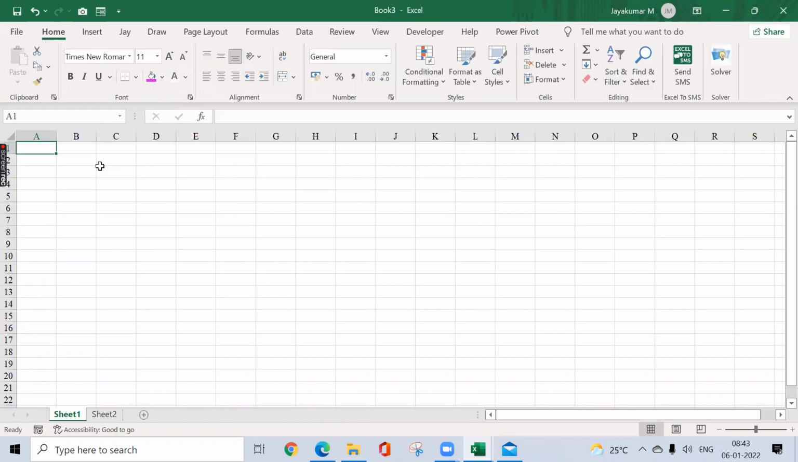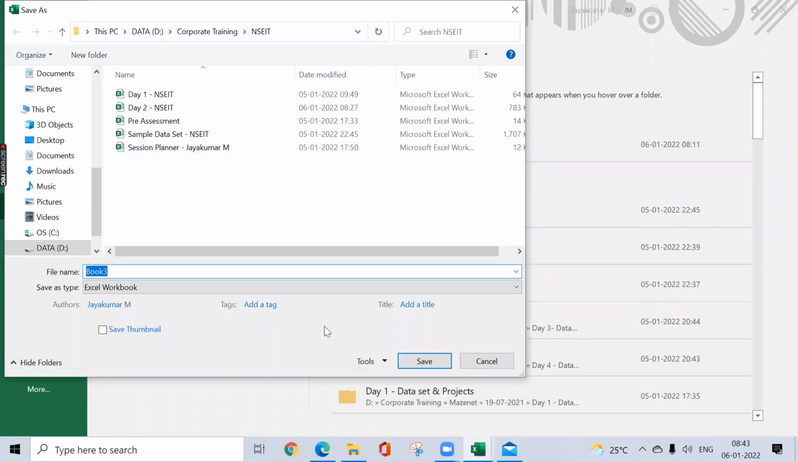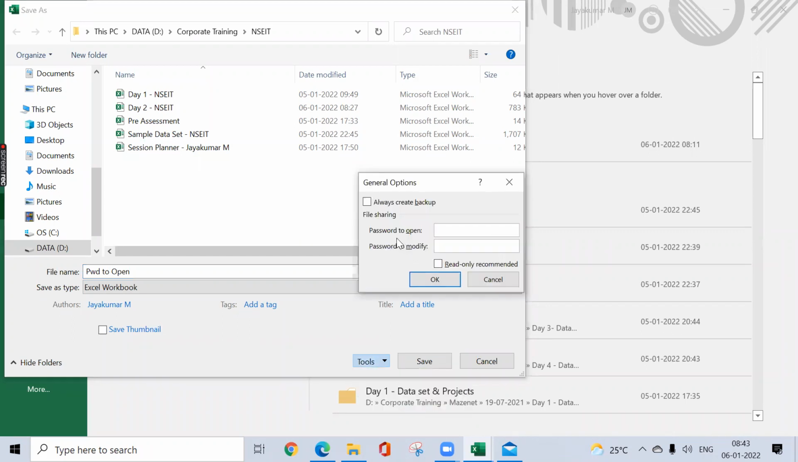First, I'll press Control N to create a new workbook. In this workbook, while saving itself, we are going to set up these password methods. First go to File and save this file in a specific path. Before saving here, I want to go to the Tools option. In this Tools option, I'm going to choose General Options. First I'm going to give the name password to open. Under Tools, General Options, you can now see both password to open and password to modify are available.